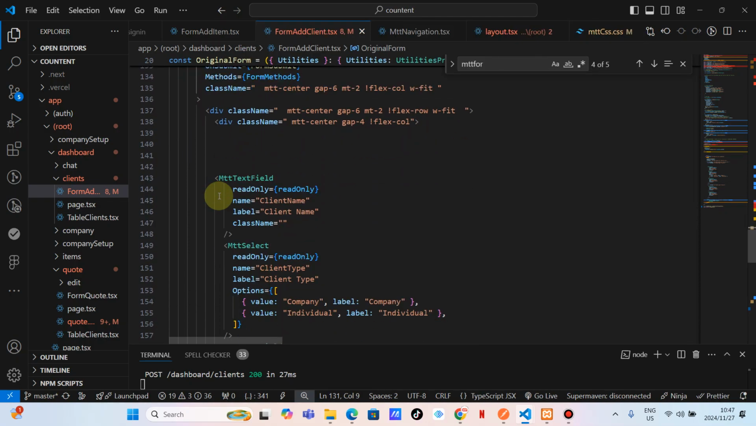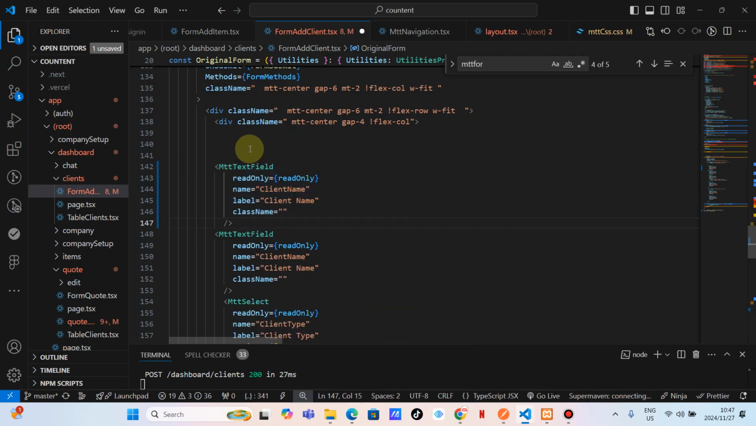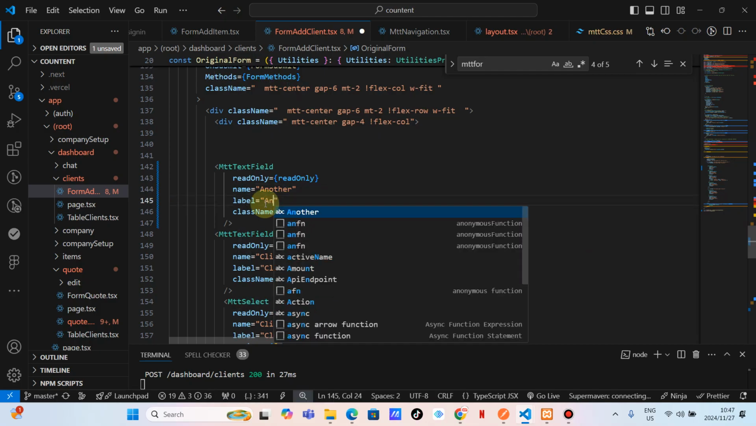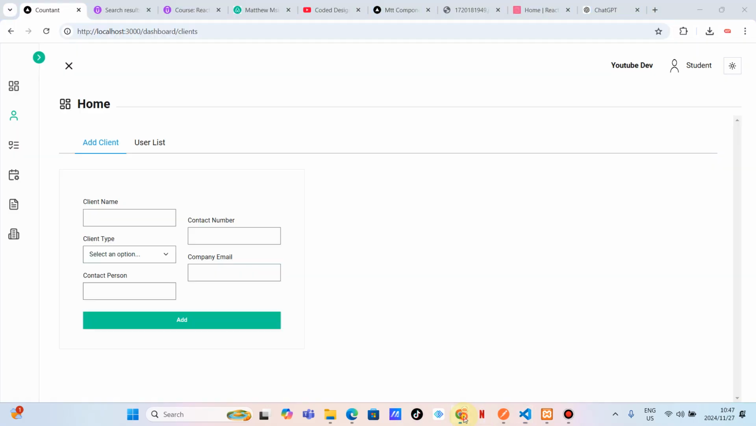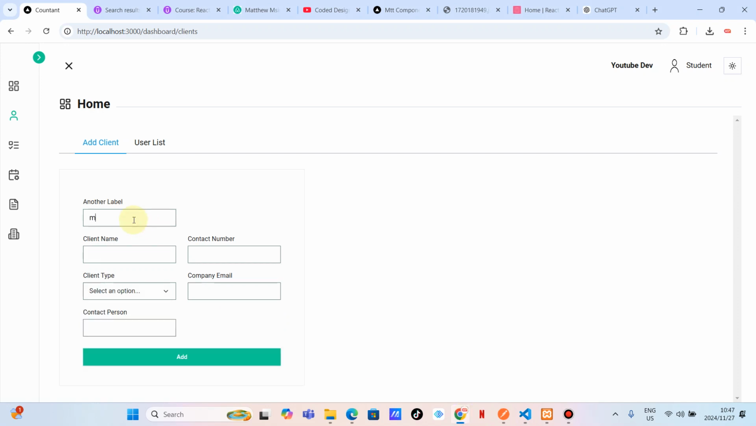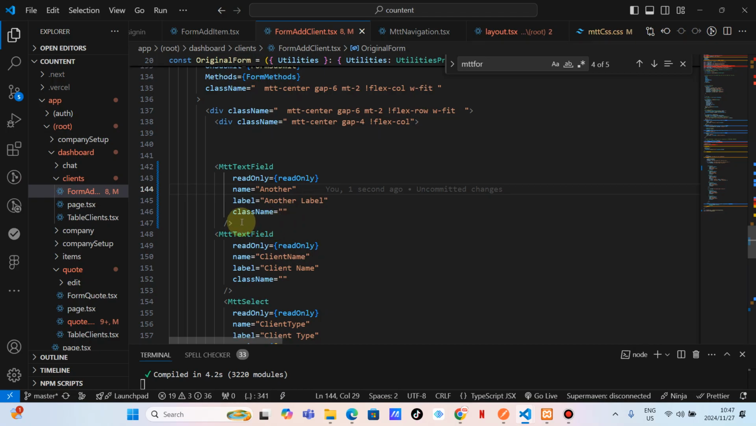If I want to add another text input, this is how I do it. The input name, let me just say another client, the label, it's another label. And that is it. I'm not sure if it's this simple on ShadCN. Let's check if there will be another here. As you can see, guys, here is another input. Okay, simple as that. So if you want to delete it, you can delete it.